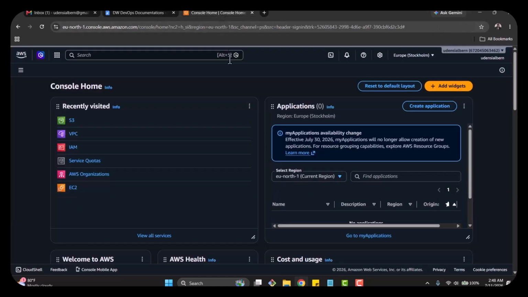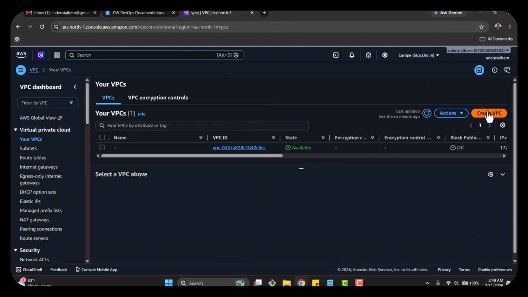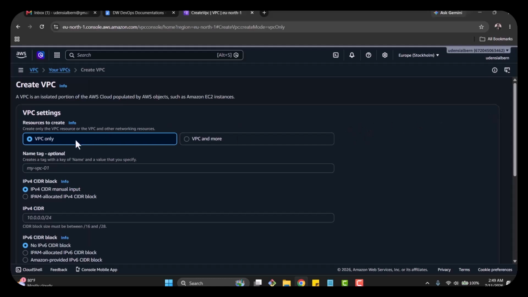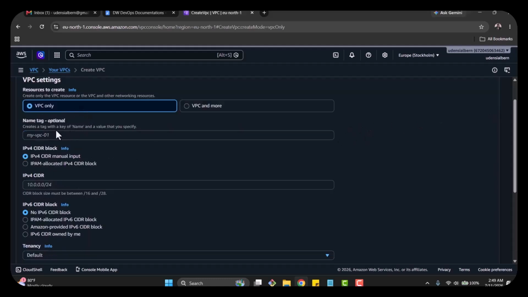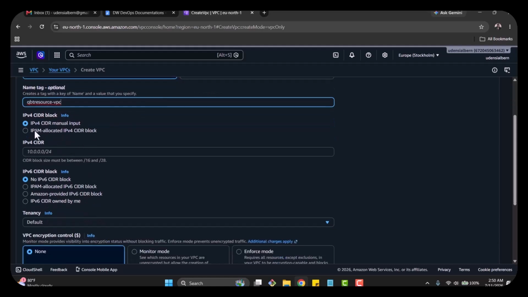So let's go back to our console and click on create VPC. We'll create the VPC alone. What's our VPC name? We'll give it the name QBT resource VPC. What CIDR input? We'll take a large CIDR block.